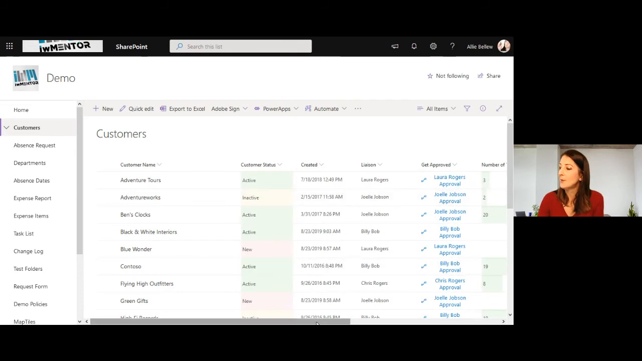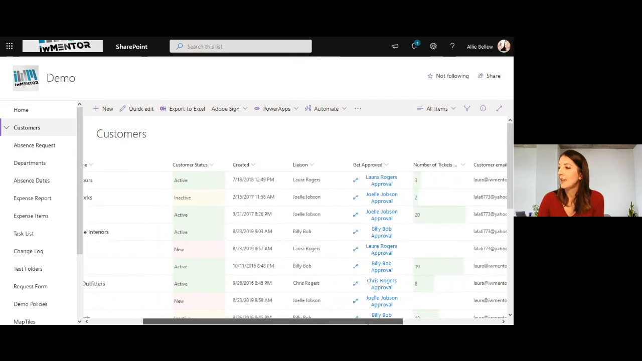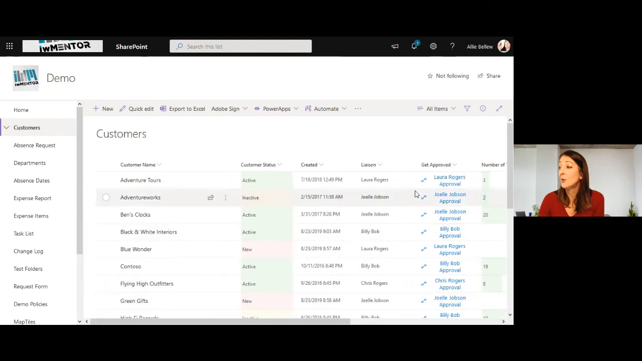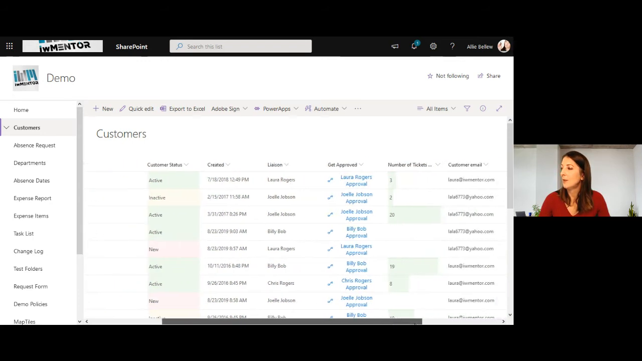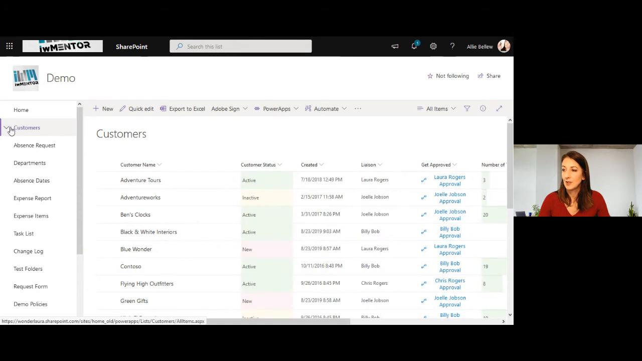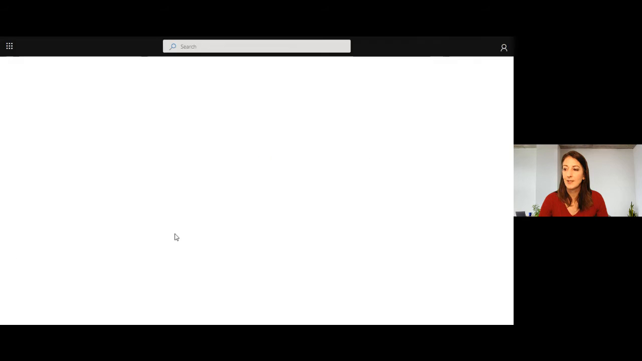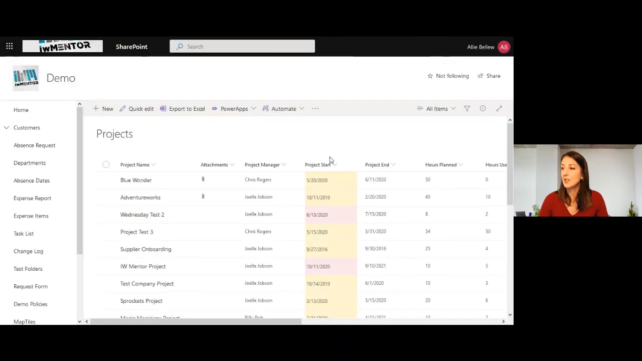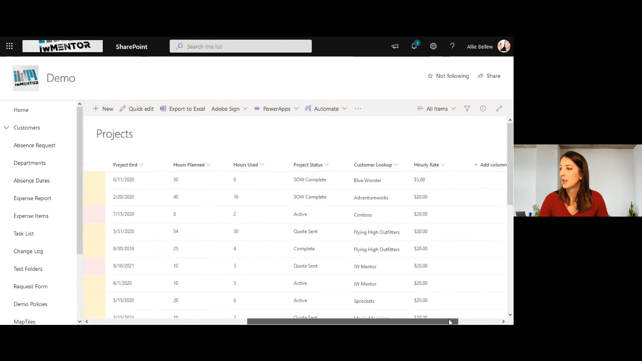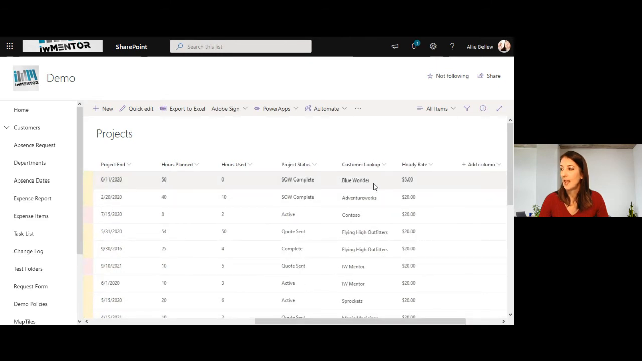I've got a list of customers, and I've got a customer email address, and I've got an internal liaison, which is the person in my company who works with that customer, and they're in the know about everything that's going on with them if you have a big company. And each customer might have multiple projects. So then I have a projects list in SharePoint, and the projects list has a lookup field to the customer. And again, each customer could have multiple projects.